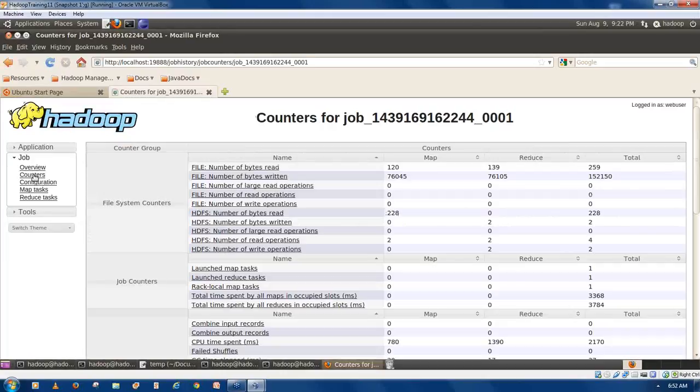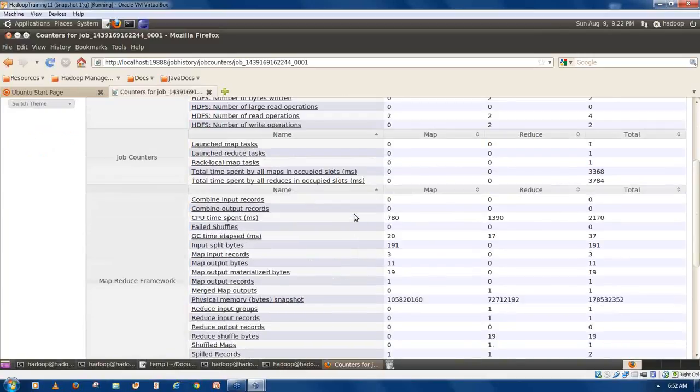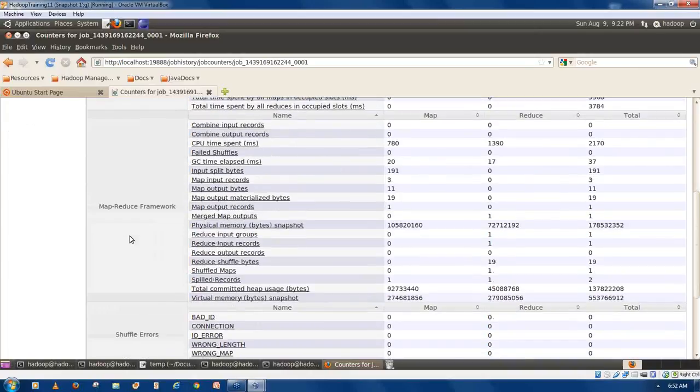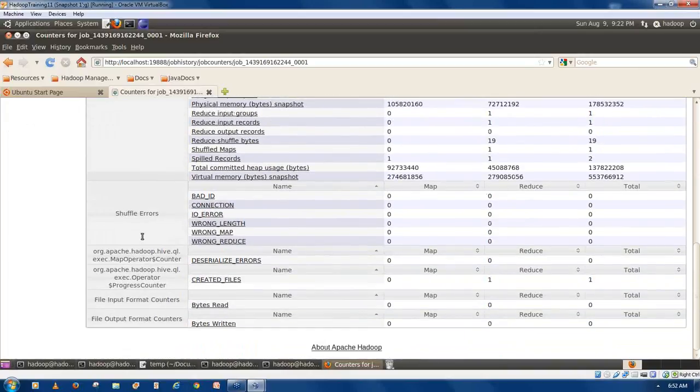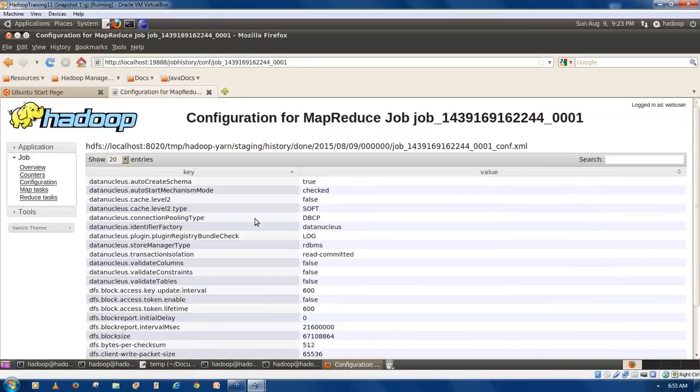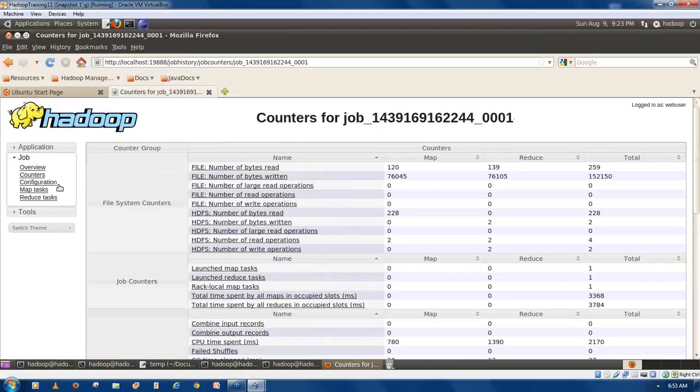And the configurations are the counters used during the job. So these are the counters. We'll have file system counters, job counters, MapReduce framework, shuffle errors. We'll see these parameters when we discuss MapReduce. Counters means the parameters and configurations which are used: number of mappers, number of reducers, number of bytes, number of read operations, number of write operations, right?